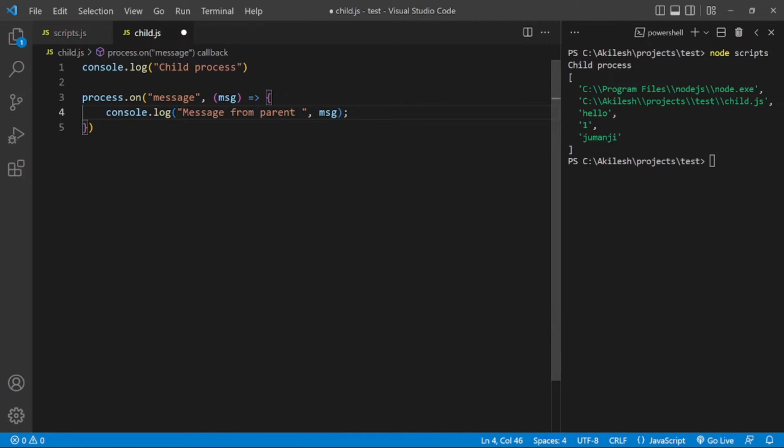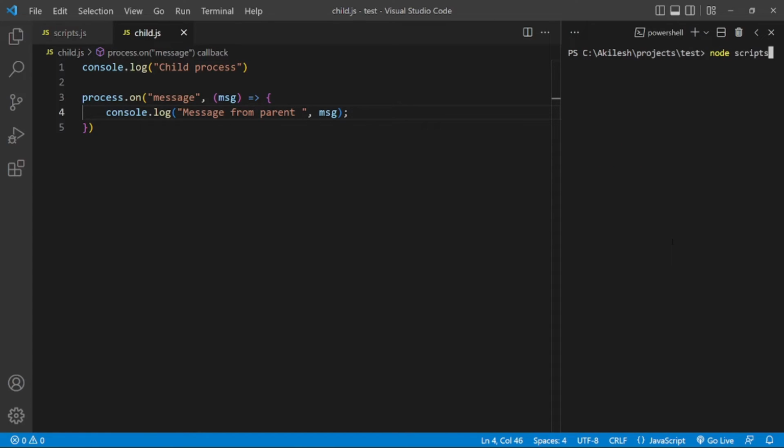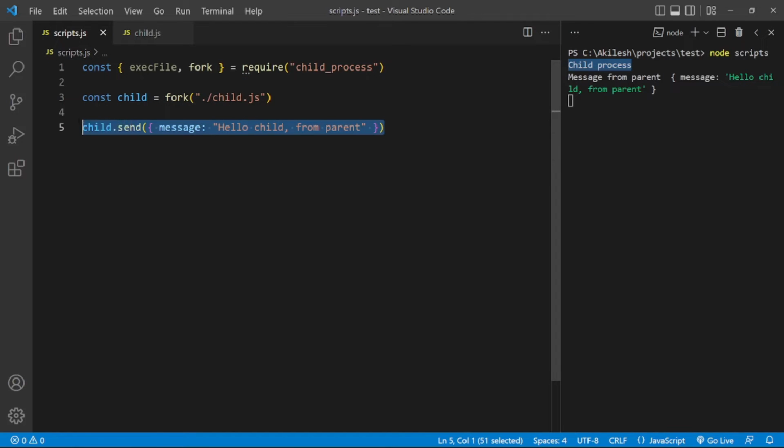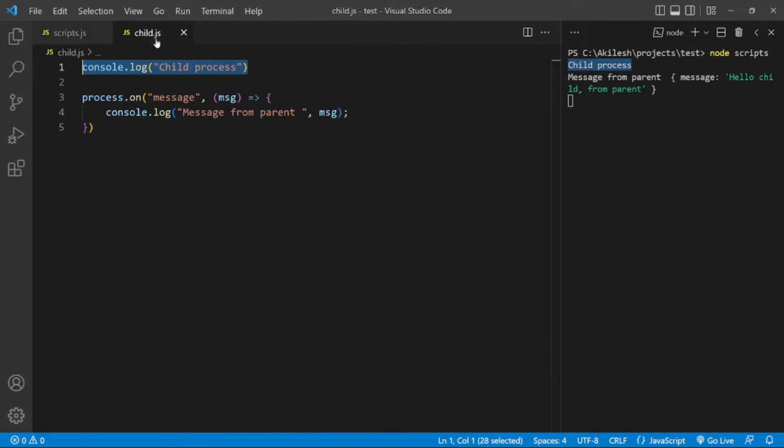msg. Okay. Now if I run this, let me clear this first. You can see the child process console log statement, which is line number 1, and the second console log statement is the message from the parent process. The send method that we executed over here gets listened on this line number 3, and it console logs the statement. Now if you notice one thing, you'll see that the process has not yet ended. It's still listening for any events, which means that it's still running.